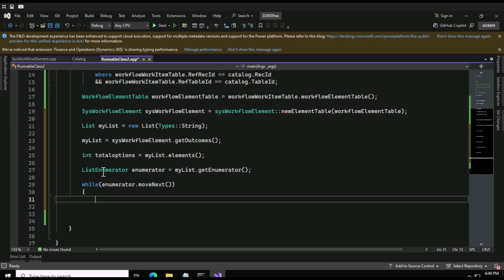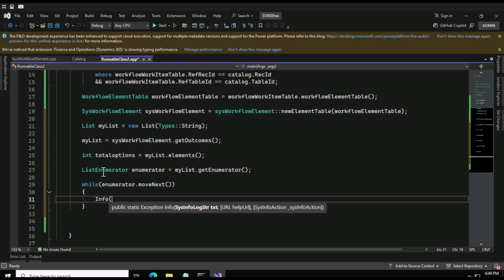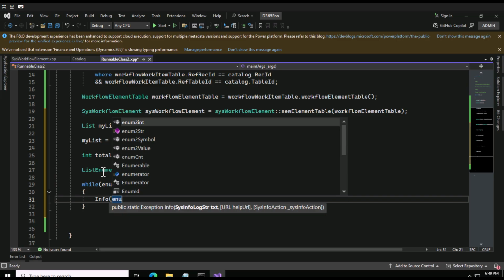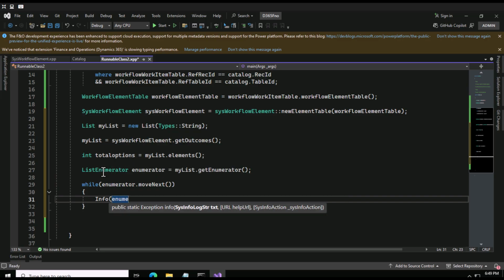Basically this will help me to iterate. So this will be my while loop. Here I can display every element one by one. Let us say I can use info from my enumerator function. In order to get my current value, I can use this current function. So what it will do, it will iterate and display every outcome one by one.